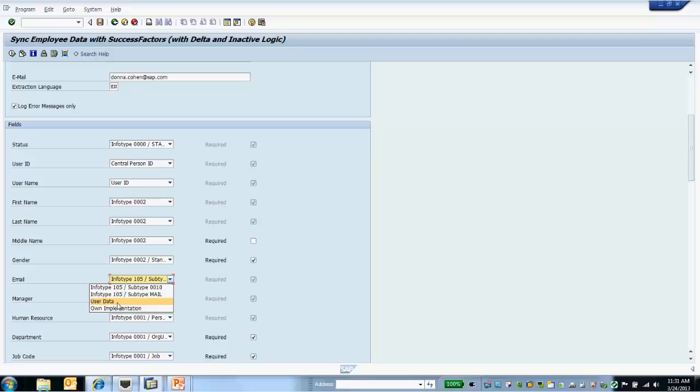One being user data, which means that the email address will be pulled from my user master record, which is your SU01. Or I have some other options here in terms of infotype 0105, subtype 10, or the data could be pulled from subtype MAIL. Or if none of those options work out, I can also define my own implementation as well. So in this case, I'm going to select subtype 10, because that's where my email address is defined.